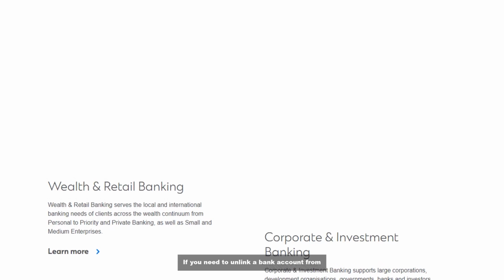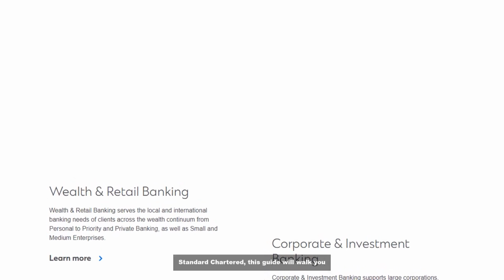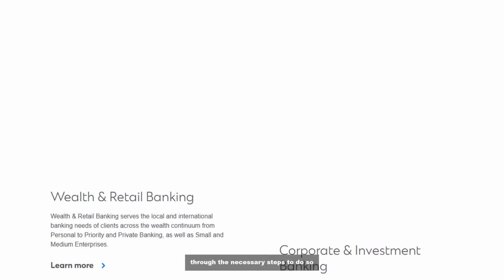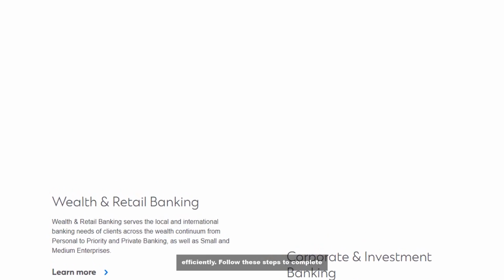If you need to unlink a bank account from Standard Chartered, this guide will walk you through the necessary steps to do so efficiently. Follow these steps to complete the process.